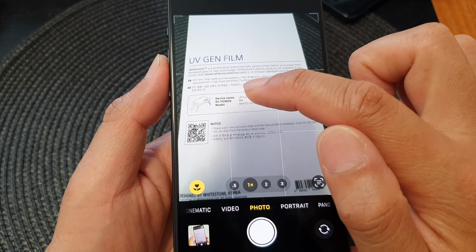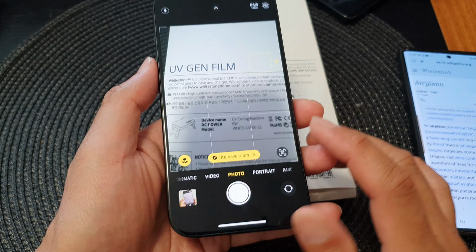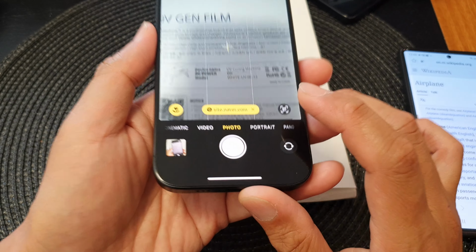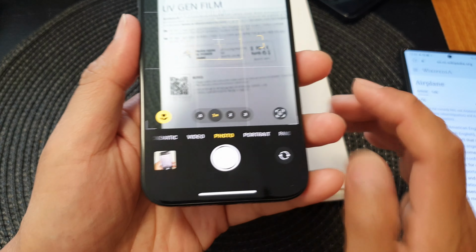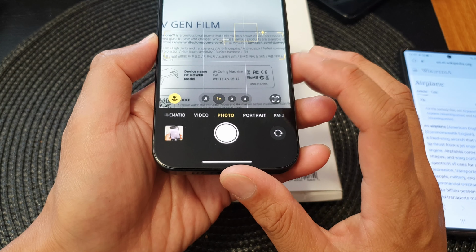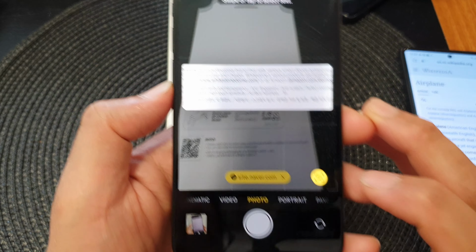So here you can see there is a selection box. Make sure it is selected where you want to capture the text. So I'm trying to capture right there. So I'm just going to put the camera right there. Then tap on that text button.